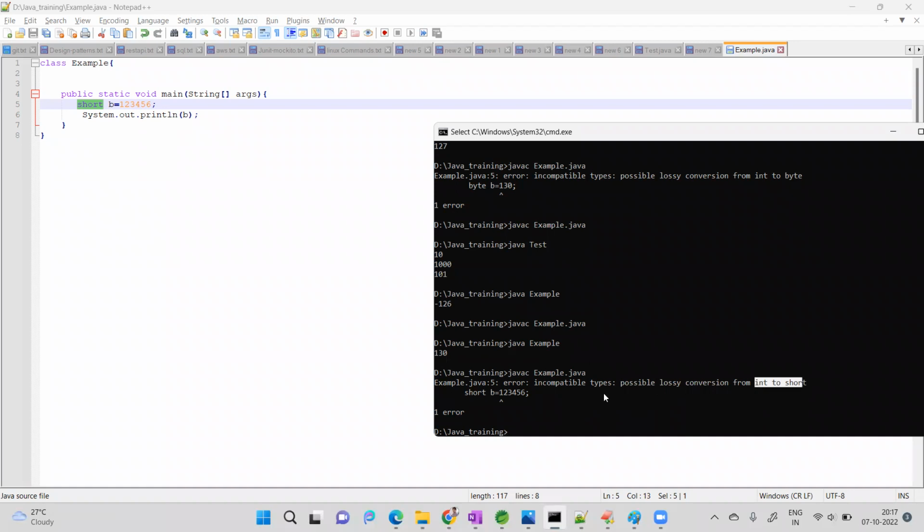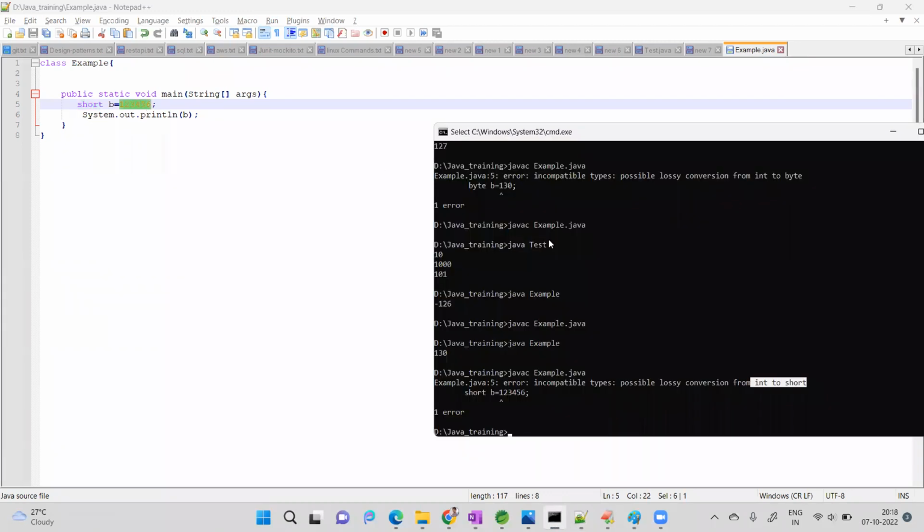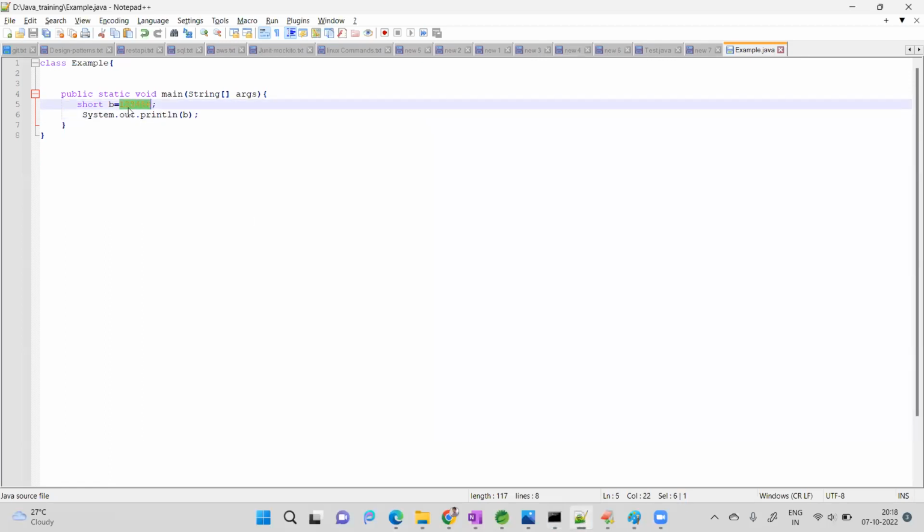Please observe the error message clearly. Incompatible types means we are assigning one type to another type. Then possible loss of precision: we are converting from int to short. Why is it int? I am not saying this is int, right? That's what I told initially. Whatever number we give after the equals sign, it will consider as an int only. So we are trying to assign an int value to short. Int size is different, short size is different, that is why it says incompatible types.